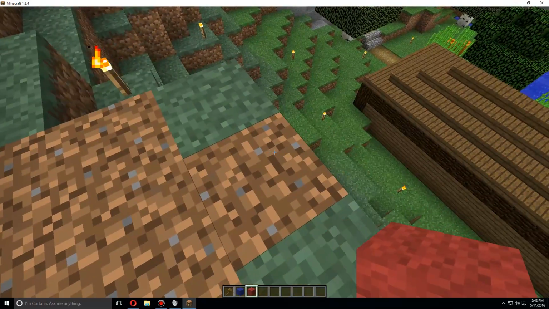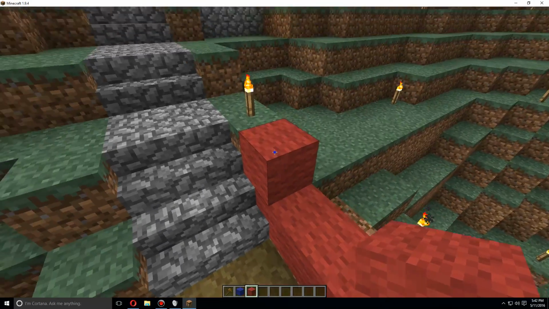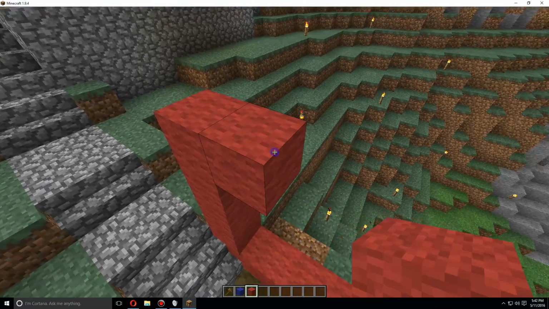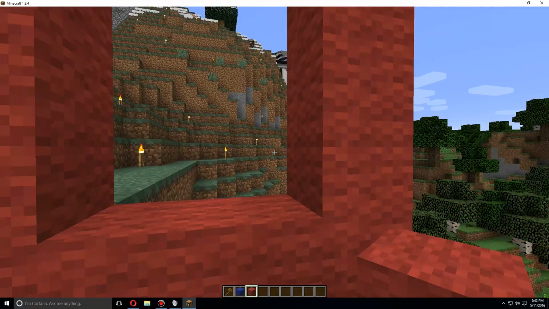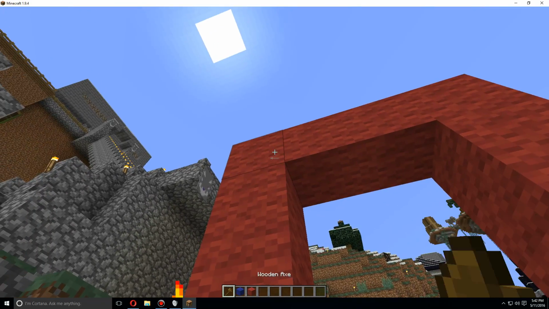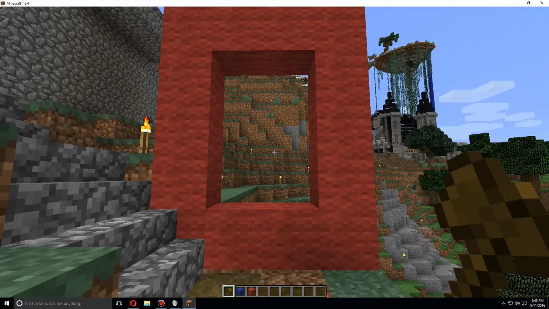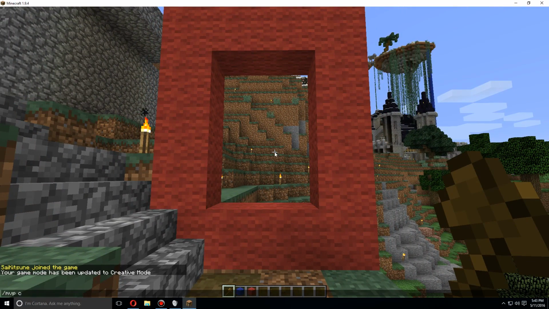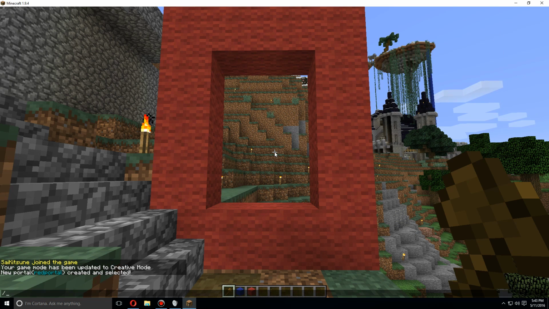So let's just make a portal here. And then with this wand, we're going to left click the top left and right click the bottom right. Then we're going to start with /mvp create. Let's call this red portal. And then let's go to /mvtp world.